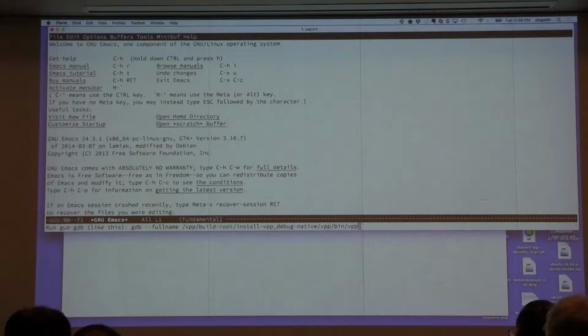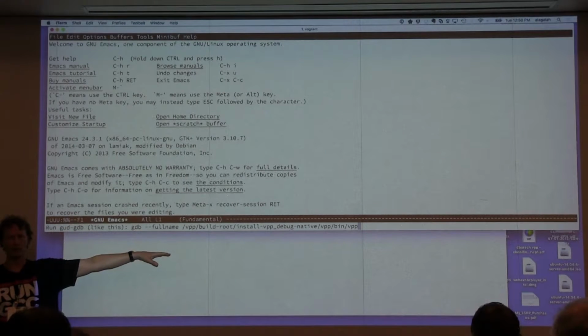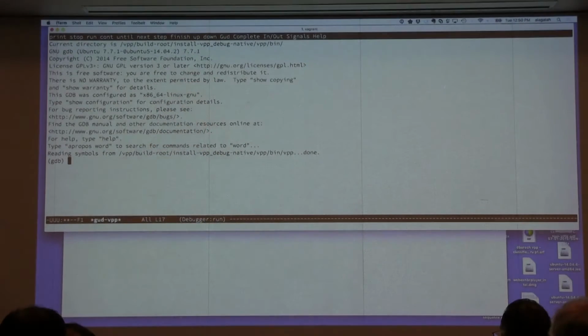Okay, so if you're not using Emacs, you're just going from the command line. You basically want to be running GDB, full name, and we're going to be using the debug image, which can be found there. So assume everyone has been able to get to there. We're going to be in GDB land.